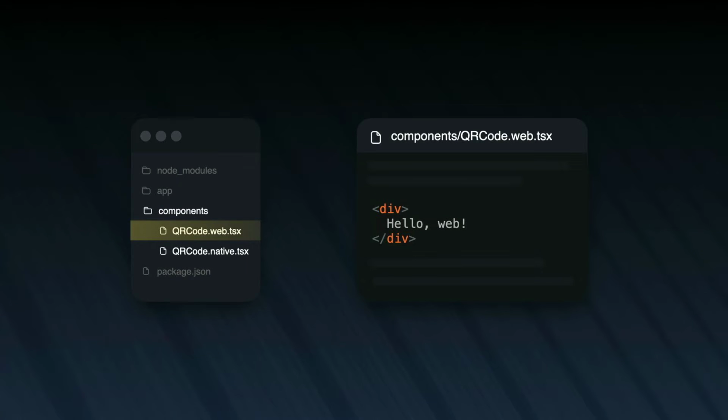The great thing about this is, because you know that your web-specific file is only ever going to be rendered on the web, you can add web-specific code there, such as HTML.